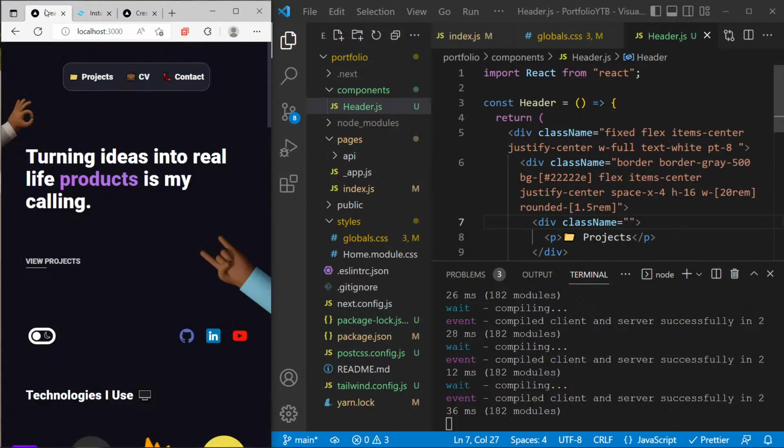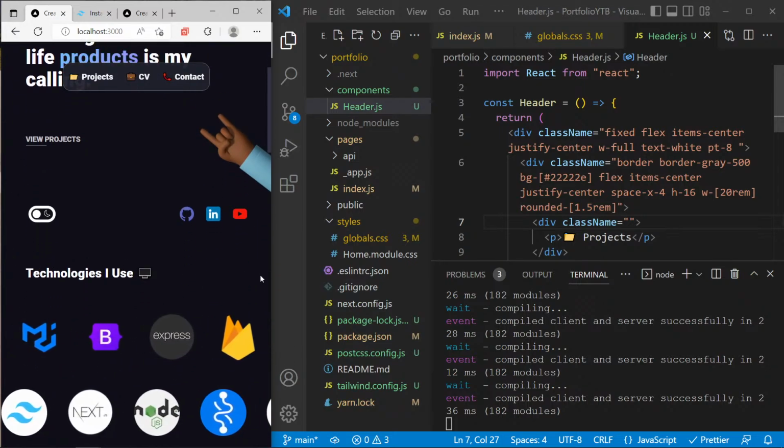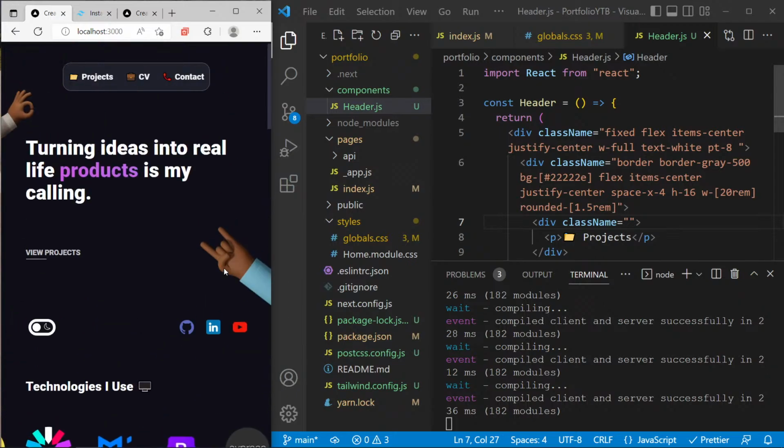The next thing to add is this hero. So we can add the hero first, and we'll have these two, what are they called? Not animations, 2 pictures. Yeah, first one and the second one. We're gonna have this text, the view projects, the toggle button, and the 3 links. So this is gonna be the header from here, just here. Then the next section is gonna be technologies I use.